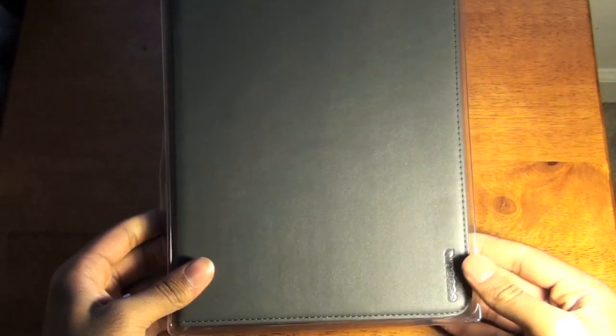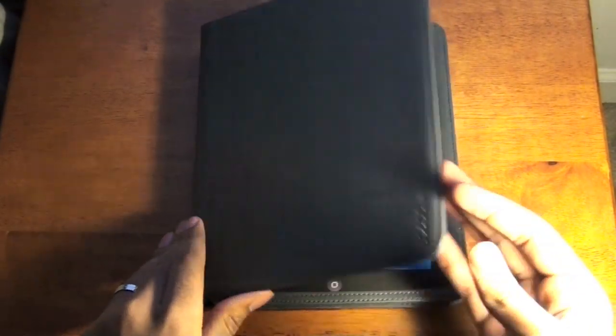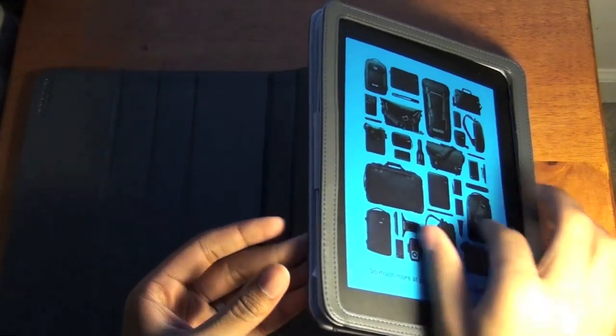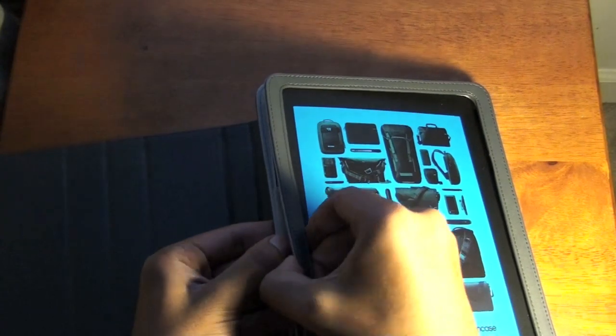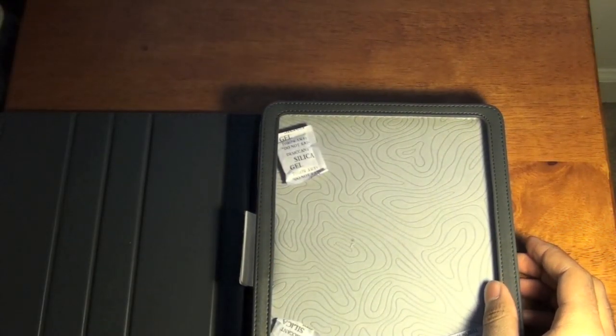All right, and here is the case sitting in this little plastic tray. I'm gonna take that out. And here is the Incase convertible book jacket. And then here is the inside of the case. It's got a little Velcro here. You wanna take this fake iPad out.